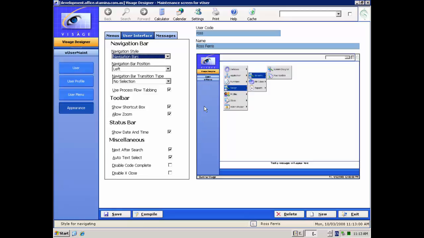The area over here on the left is what we call the navigation bar. That's where you physically navigate through menus, or navigate through a process that has multiple screens and so forth with it. Up on the top we have a toolbar, so that's where you can see the toolbar, and you can turn those things on and off.